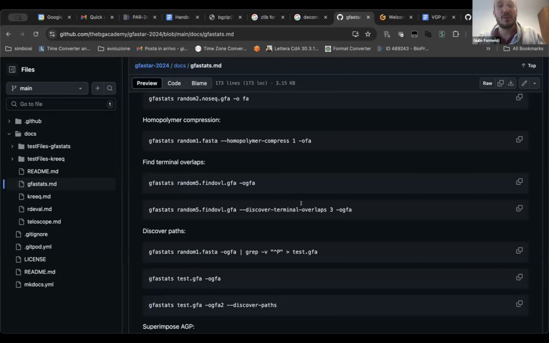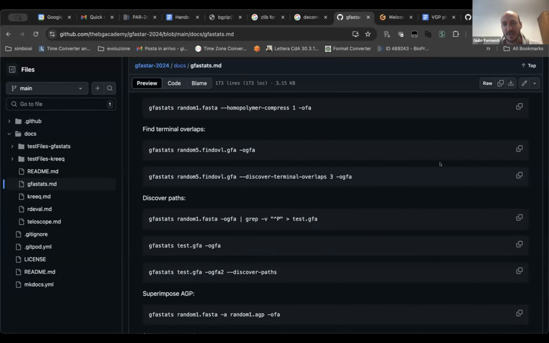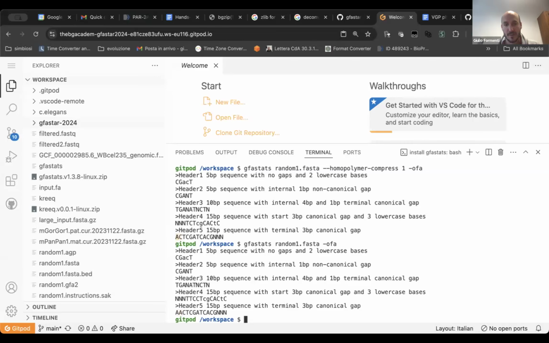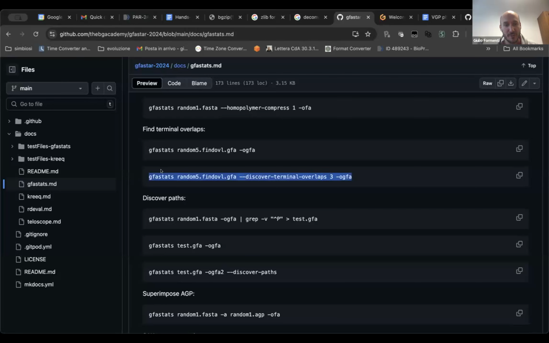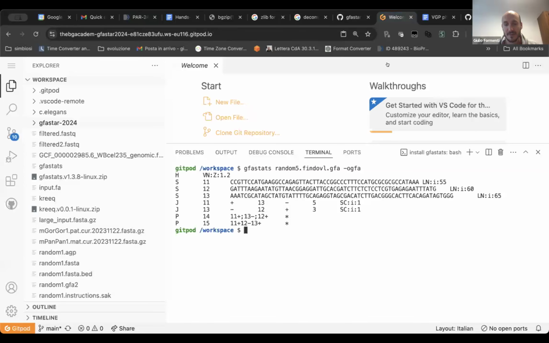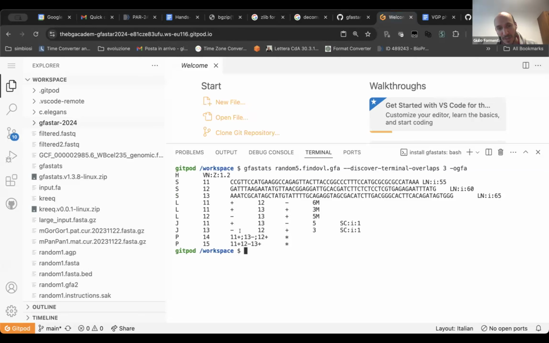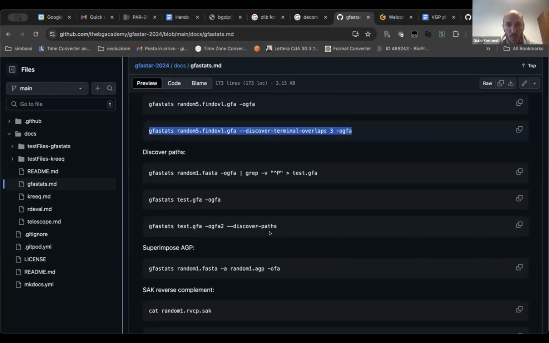We can find the terminal overlaps. This can be pretty handy, for instance, if you're looking for a circular chromosome or something like that. So here you have this GFA file, and it's a bit convoluted, but if you try to discover terminal overlaps that are perfect overlaps, we now start to have more link lines that give us that information.